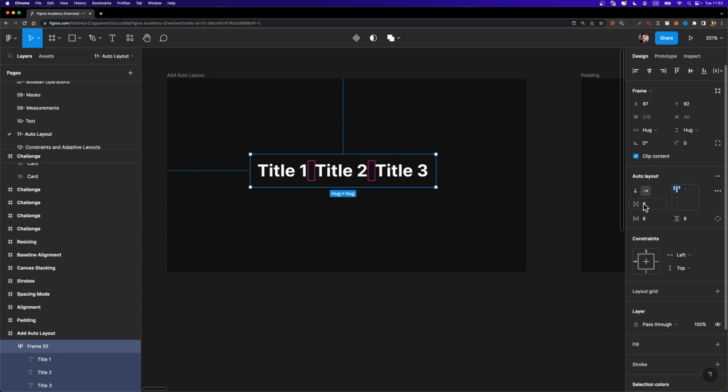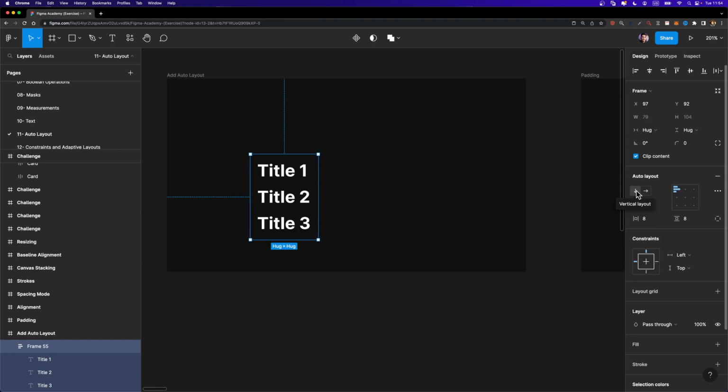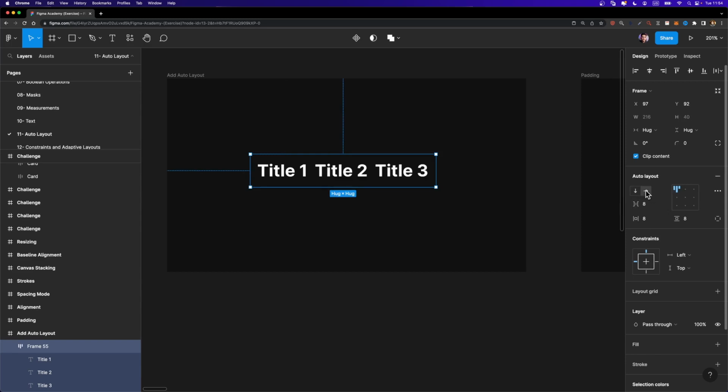The next option we have here is this property, horizontal space between items. If you have another direction, the vertical direction, it will be changed to vertical space between items. But basically, it allows you to define the space between the items inside your auto layout frame. At the moment, it's set to 8. You can simply increase it or decrease it, depending on your needs.